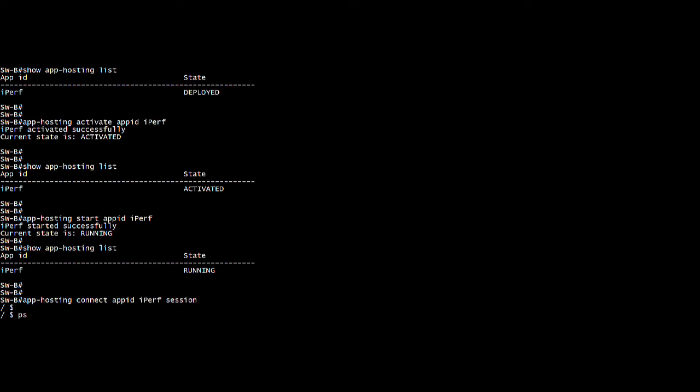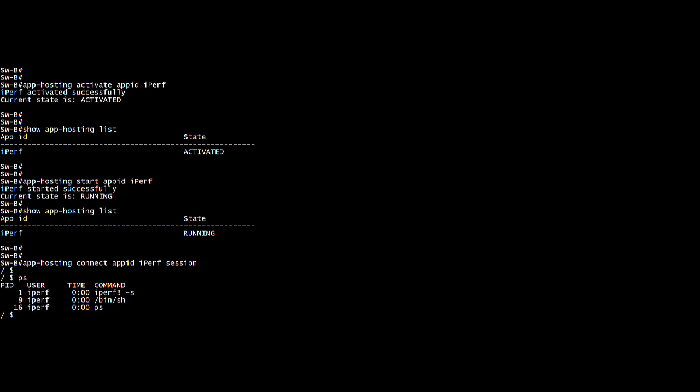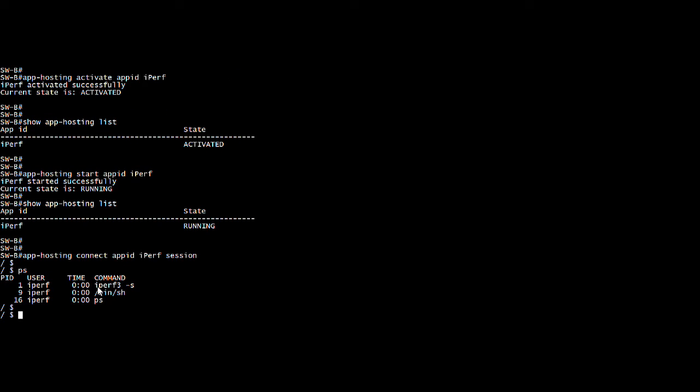iPerf runs as a server by default. You can access the container to verify that.